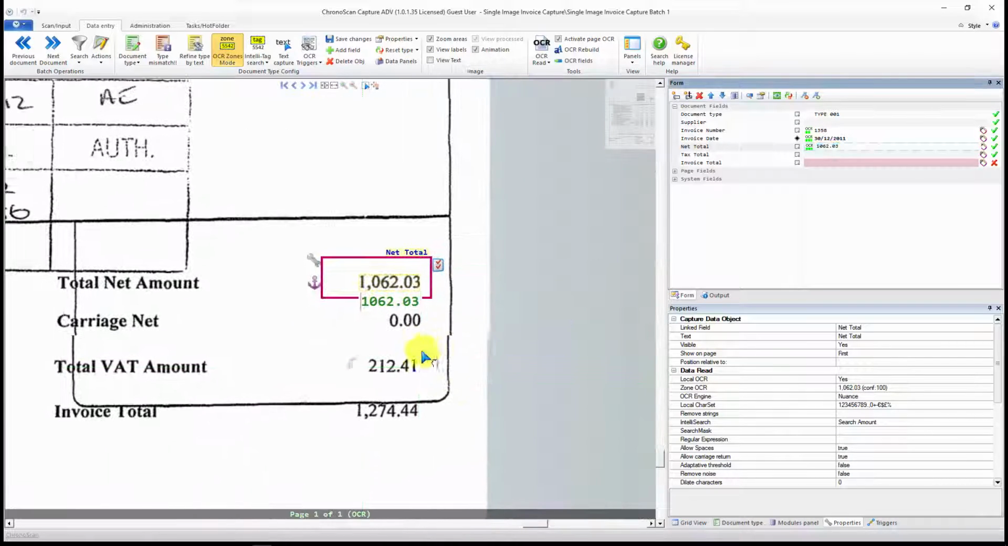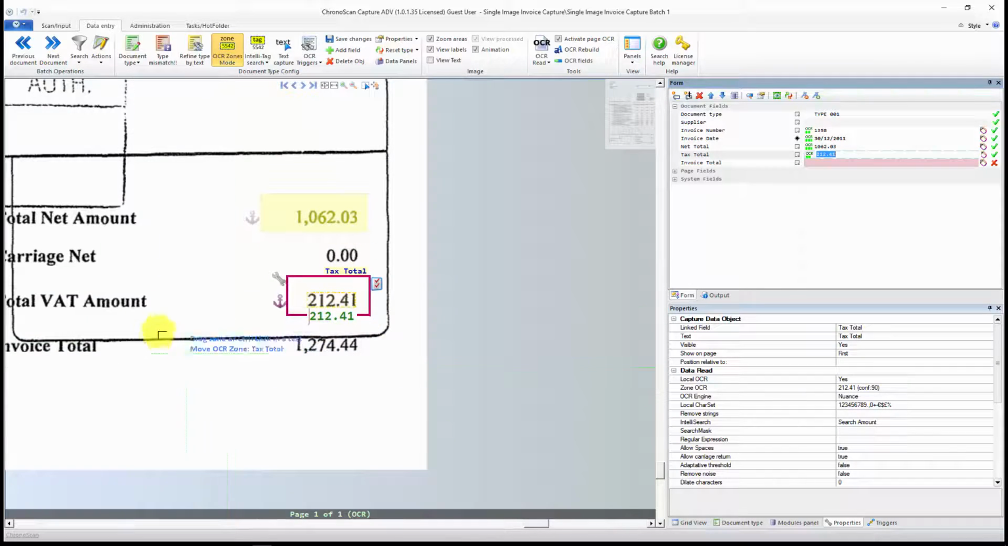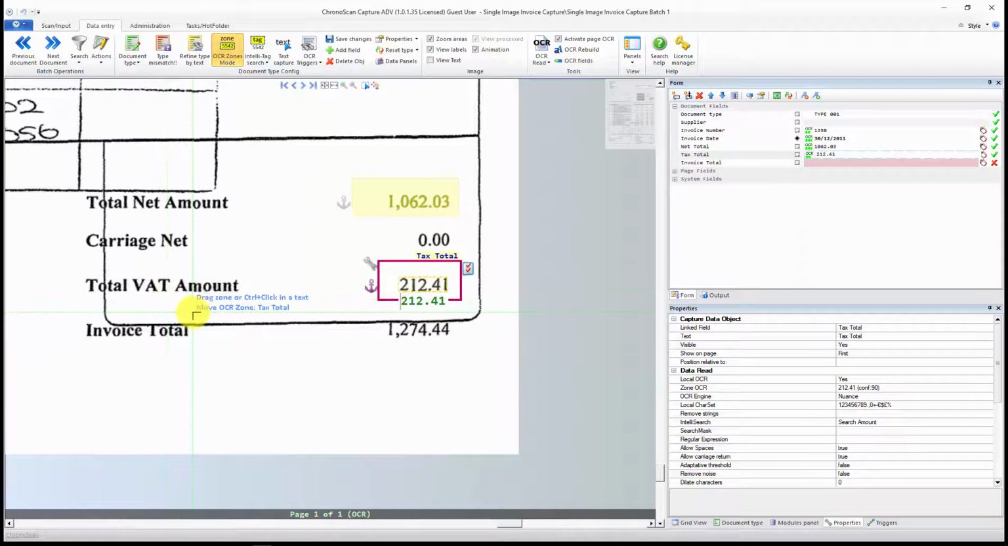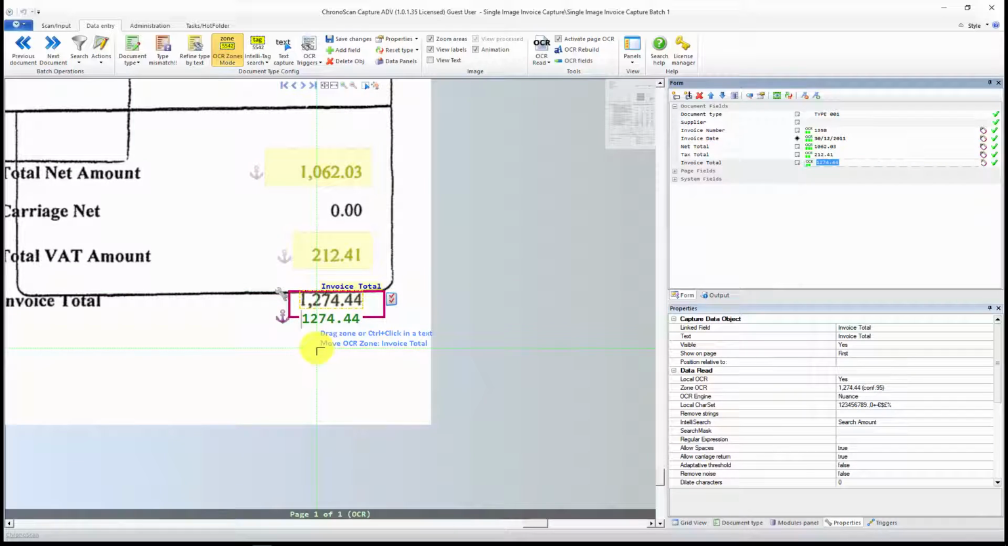That is perfect. The text total is that VAT amount here. And you can see we could use VAT amount. But to avoid any problems, I will just create a zone here. And now that one. If we are lucky, it will be correctly captured, and it was perfect.